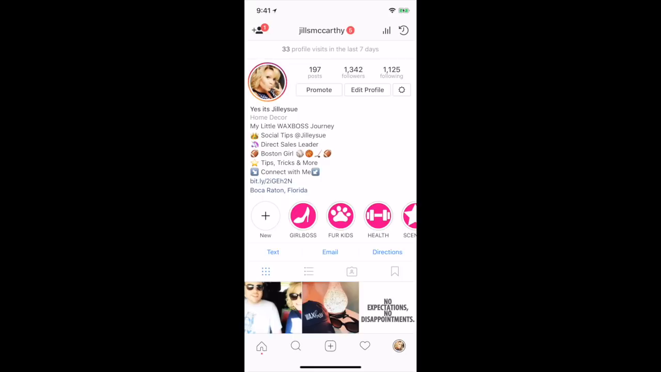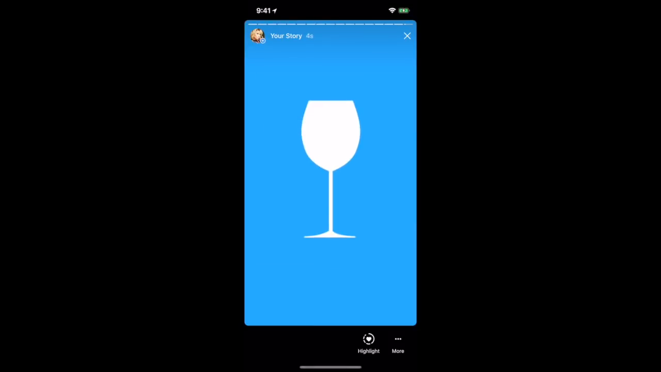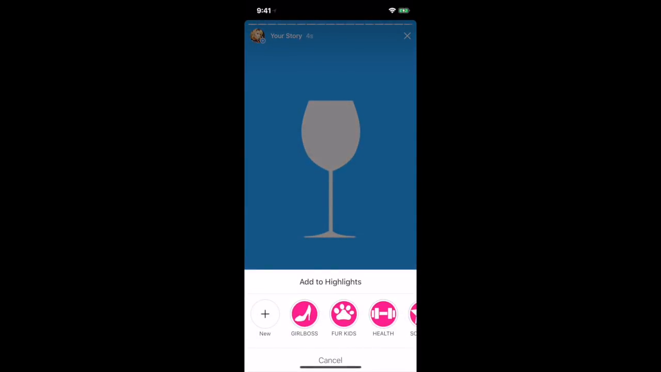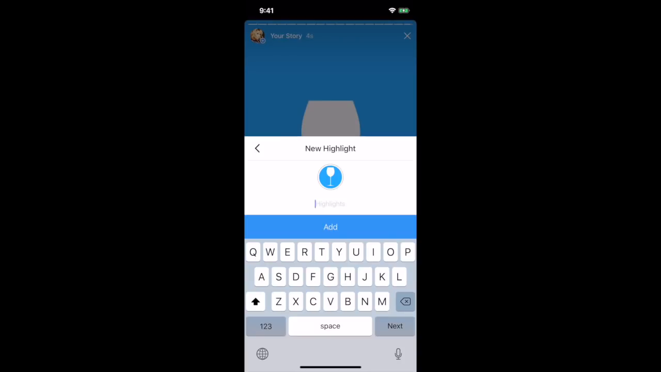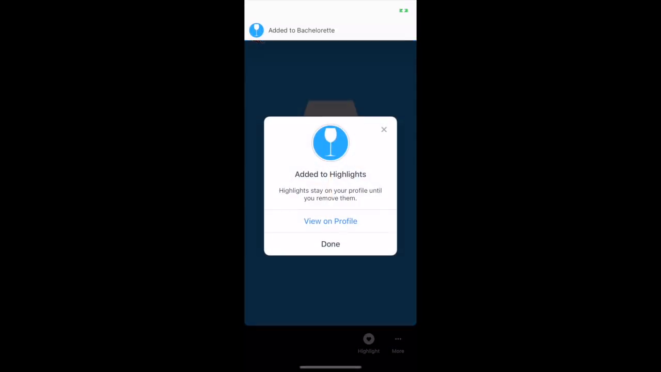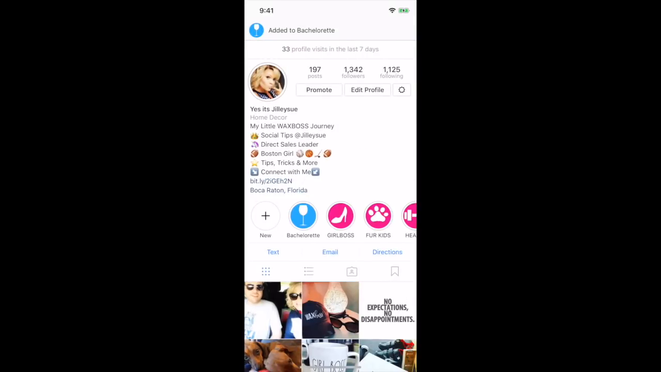Okay, so when you go back to your Instagram stories at the top, there's the little wine glass. You're going to hit highlight. You're going to hit the plus sign under new. There it is, you guys. And you can call it Girls Night Out, or maybe you call it Bachelorette Party, whatever you want to call it, and hit add, view on your profile, and guys, look, there's your perfect little wine glass. That is how you add your tabs.